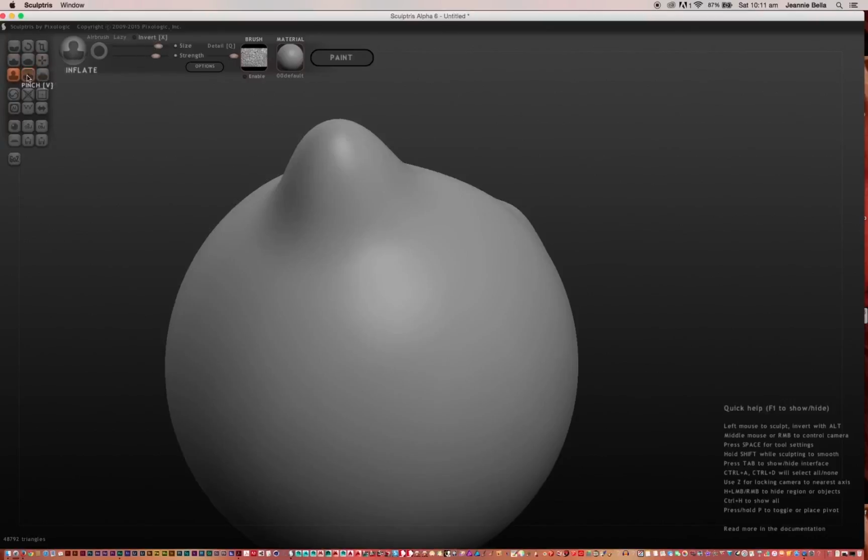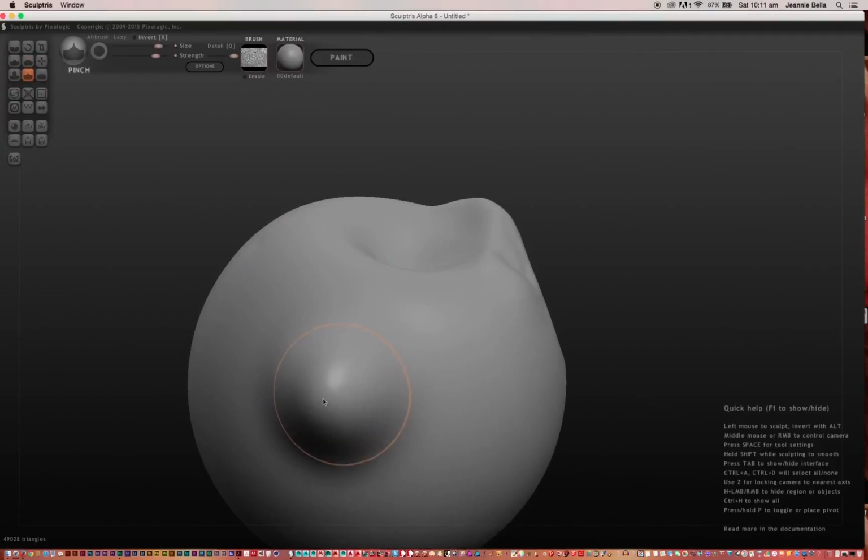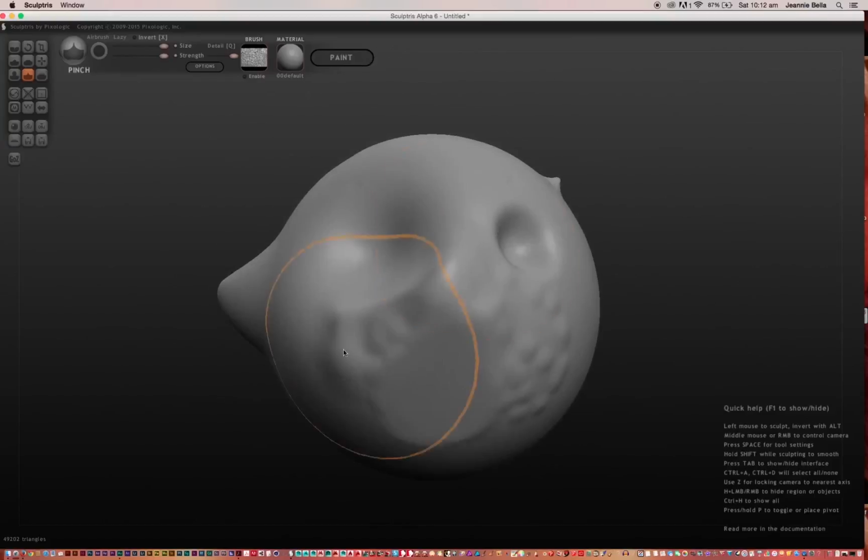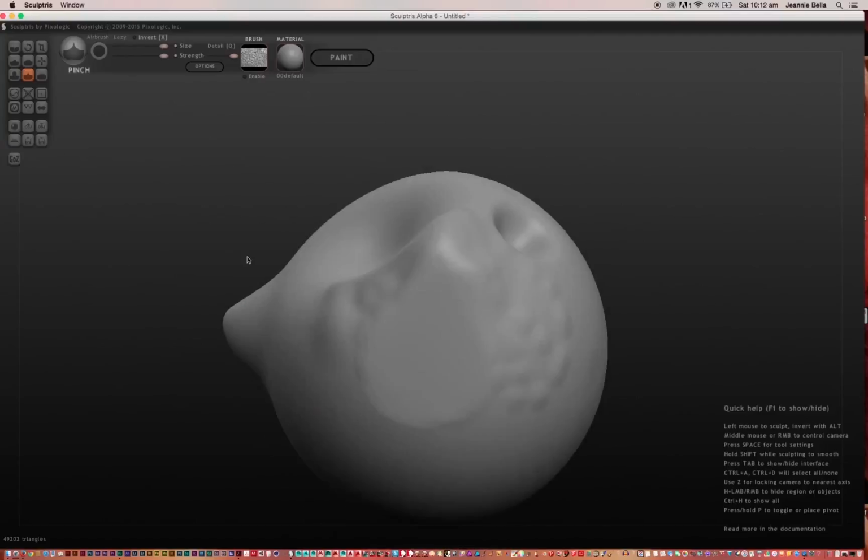Pinch tool. Pinch tool is a great tool. It does what it says and pinches the surface of the mesh to create very nice fine edges of whatever you're modeling. It can give nice corners and smooth edges by pinching the surface of the mesh together, as you can see is what's happening there.